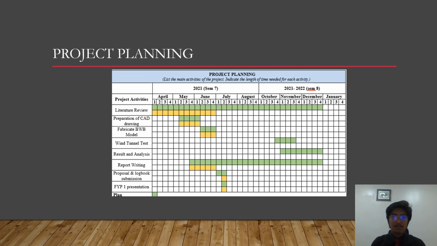Next is the project planning. As you can see, the first step is the literature review, followed by the preparation of the CAD drawing, and then the fabrication of the blended wing model. The wind tunnel test will be held next semester as planned, and the report writing for the proposal starts at the end of May.